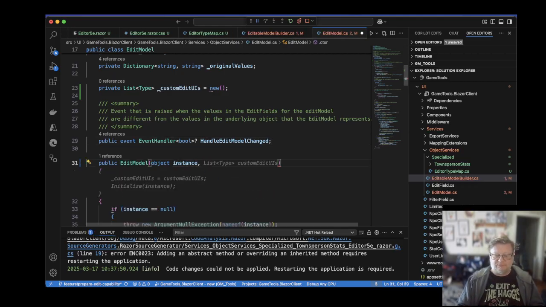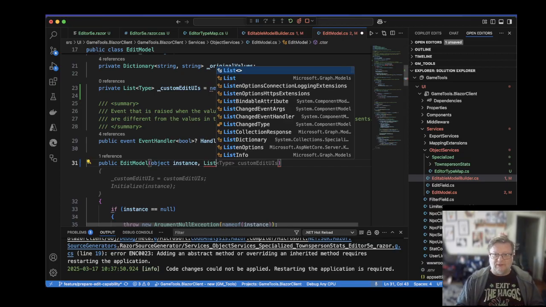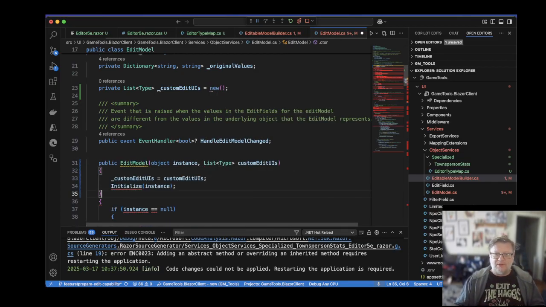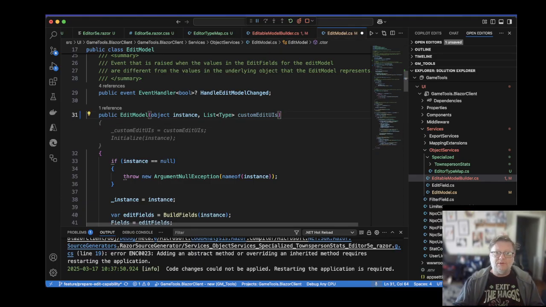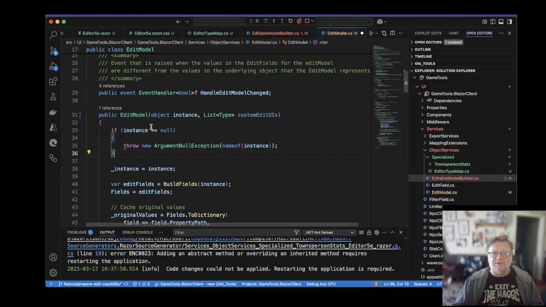And list of type, custom edit UIs. Get rid of this incorrect helper code. What even are you doing, Copilot? It does get very, very eager. And we're just going to pass that in with a default value of null. So that makes this into an optional parameter on the constructor.